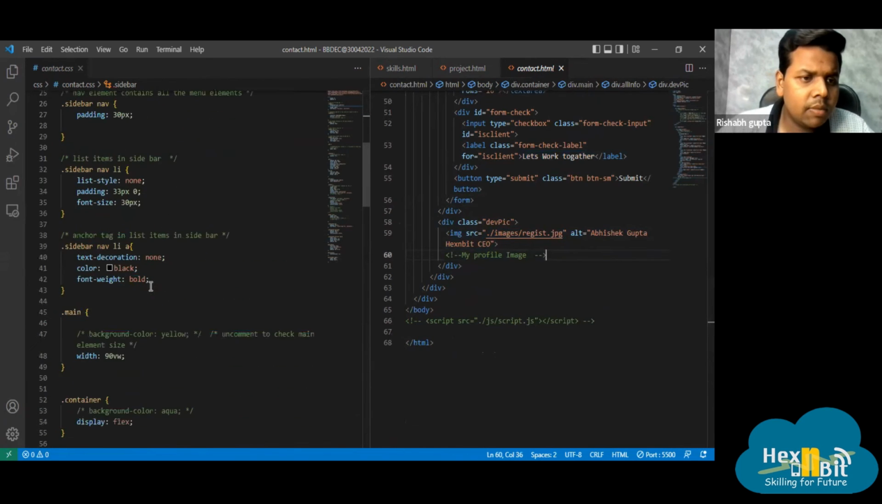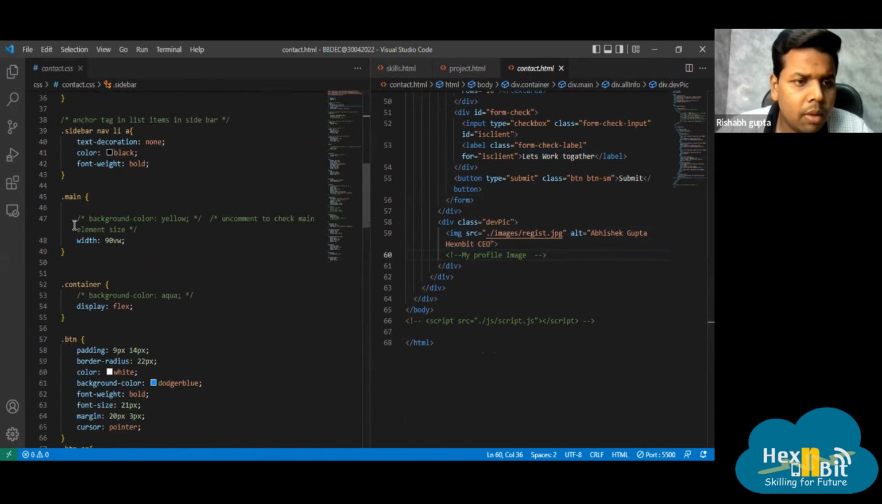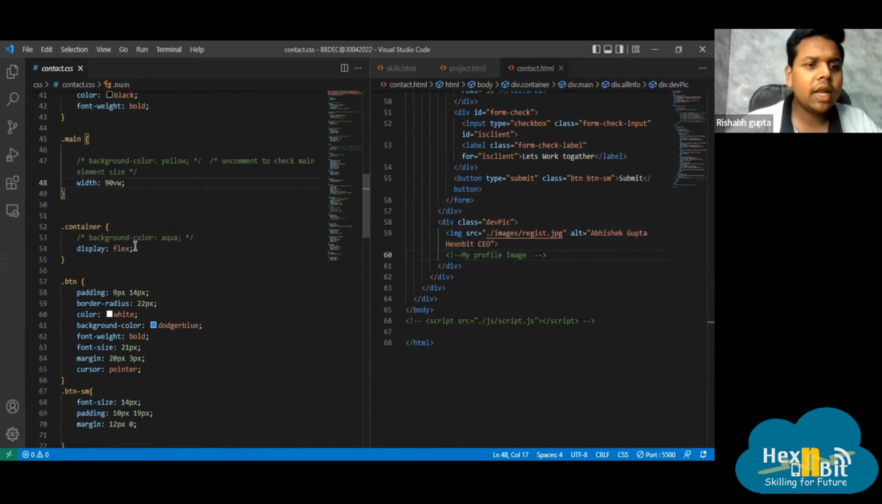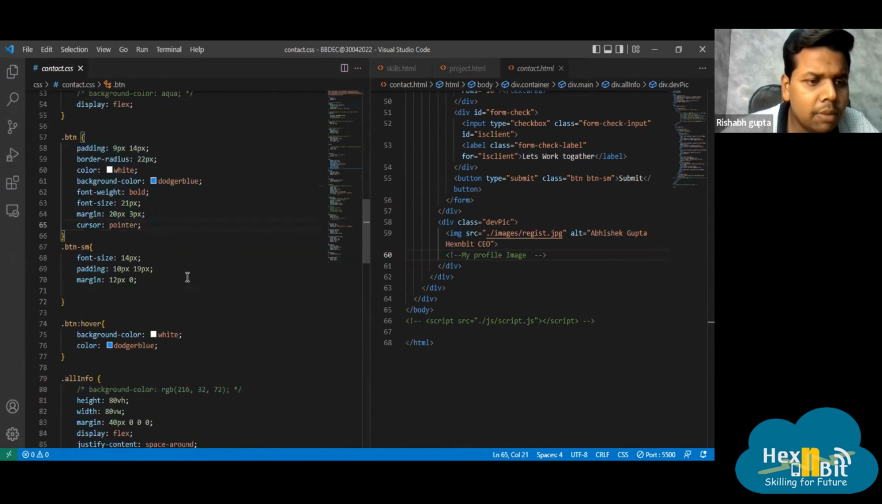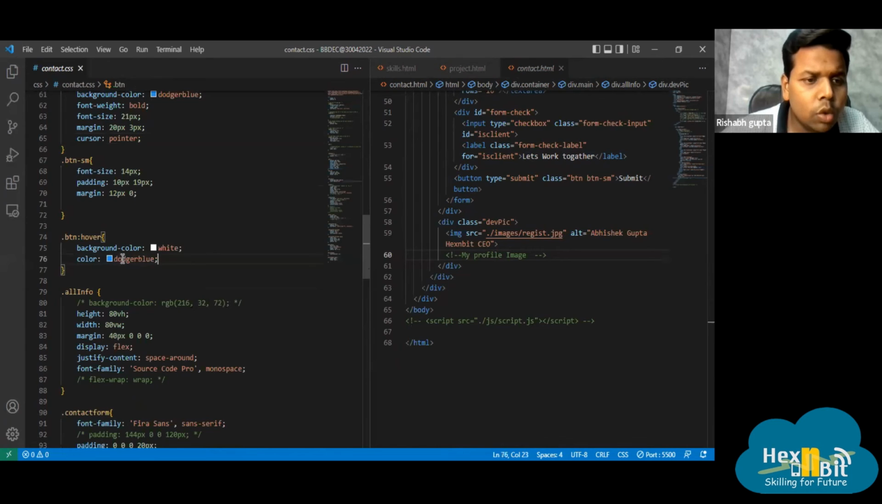And in the CSS, the sidebar CSS is same, and in the main, this 90 VW is same, and in the container we have display to be flex, and button CSS is also the same, and this button hover is also the same. There is a button SM, which is used to create a small button. If you have any small button, for that you can use this SM class. You can just write it. I have taken the reference of this SM from Bootstrap. Okay, so you can write your own classes. It is easy to do that.